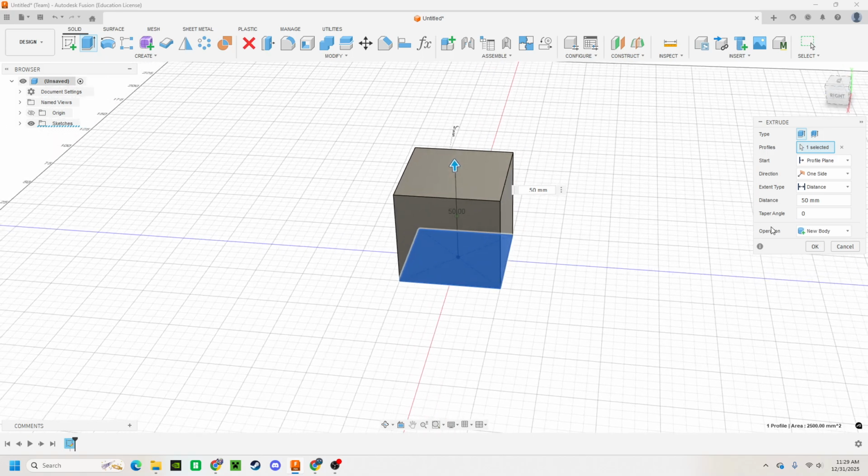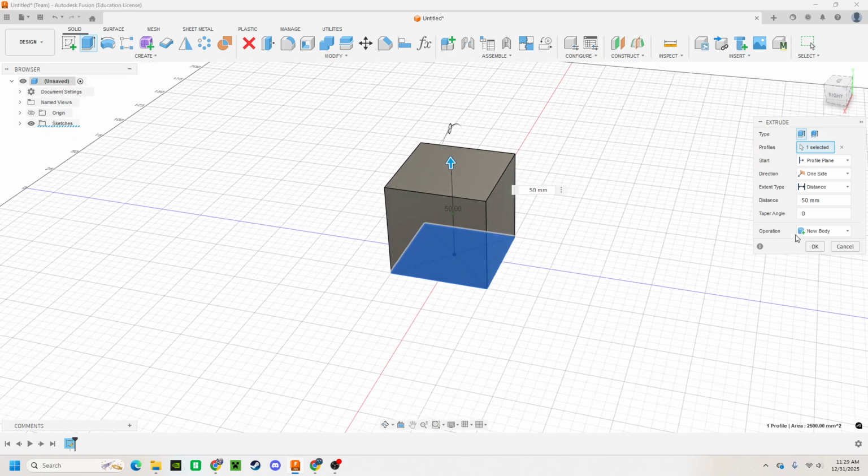There are also different operations, such as new body, which just creates a new body, cut, which can cut into an existing body, intersect, which will create an intersecting body, as well as new component, which we will get into later.